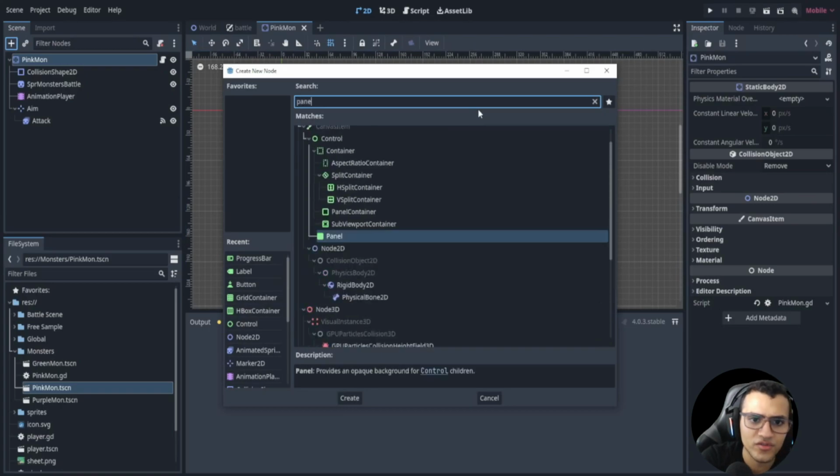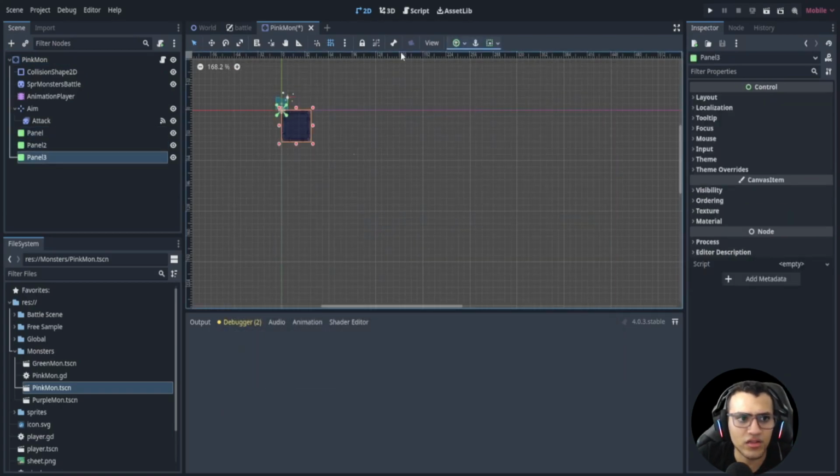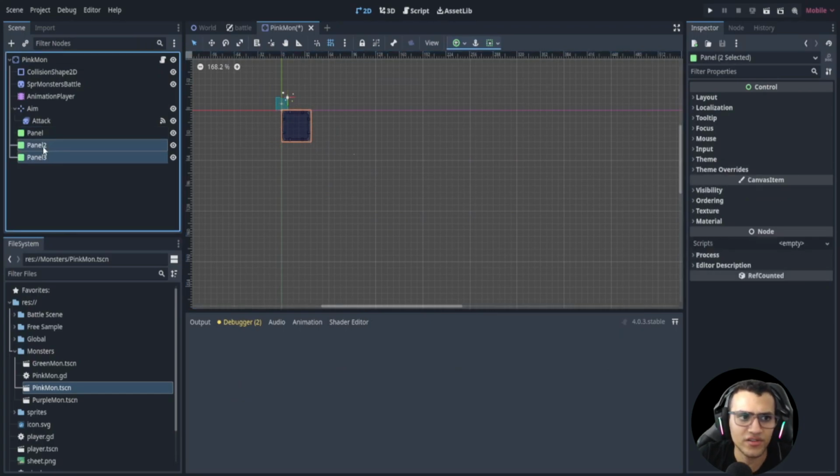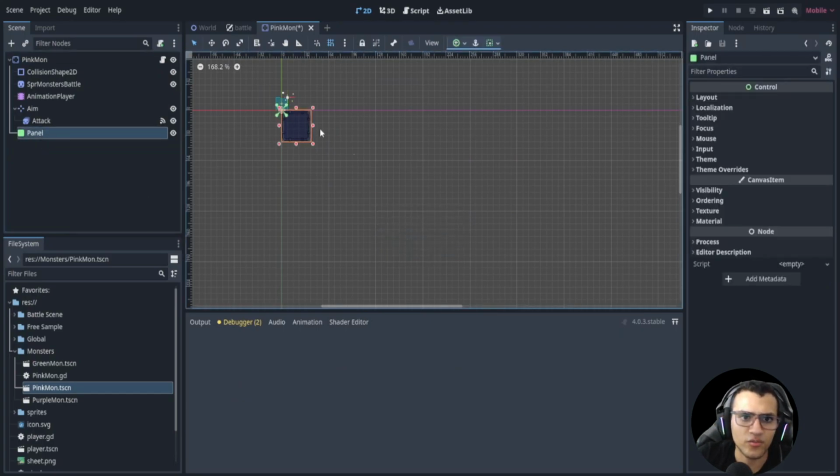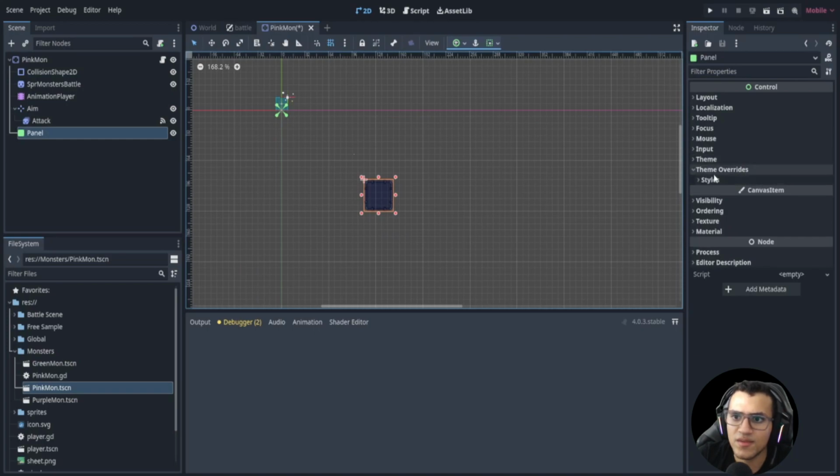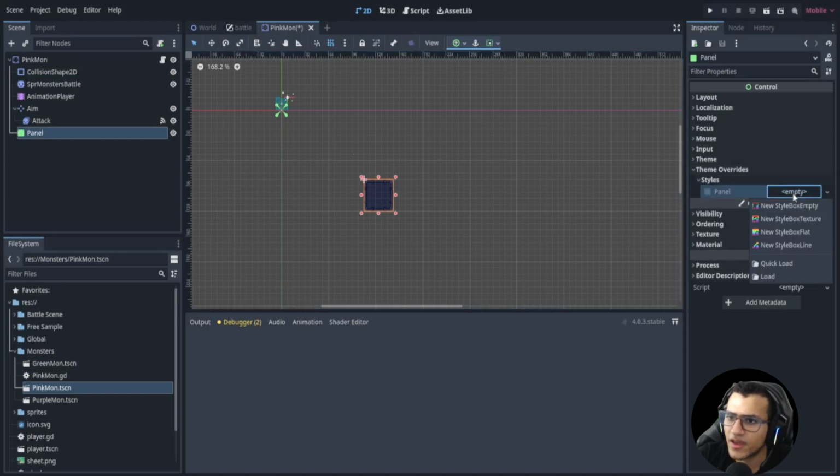So the first thing we're going to do is get a panel. We're going to duplicate it 3 times. First, we're going to work with the first panel. Actually, sorry, we're going to delete these 2 panels. Let's work with the first panel. Let's go to Theme Override, Styles, and we're going to create a text box flat.